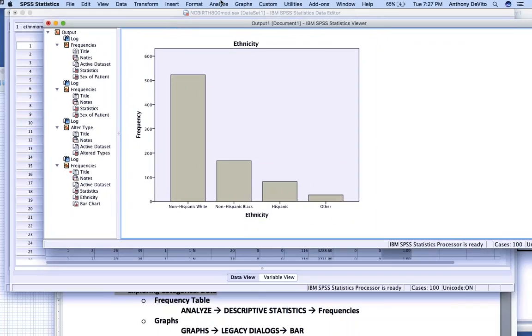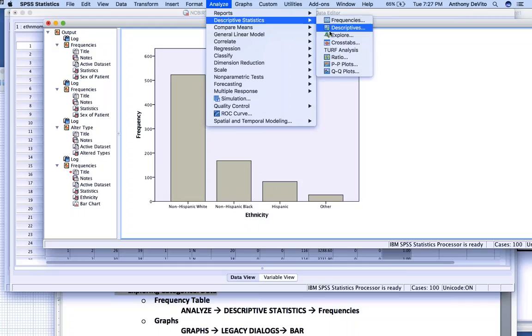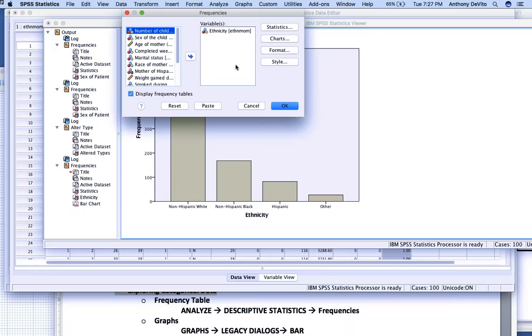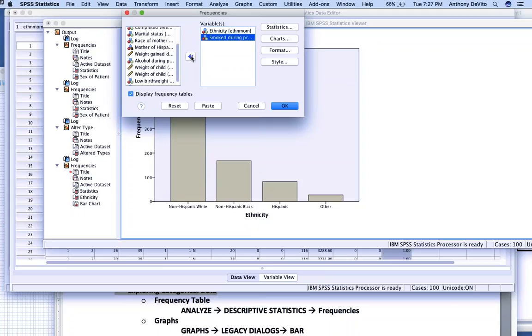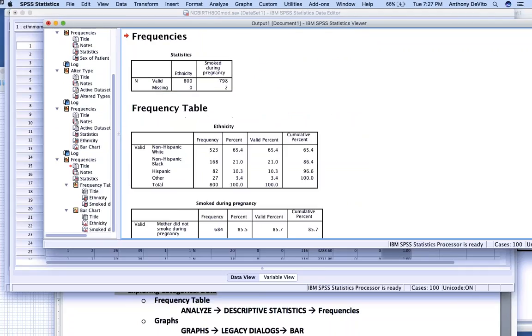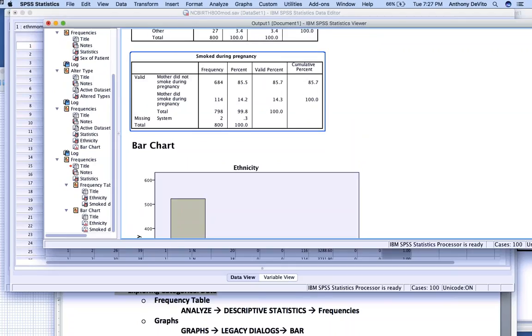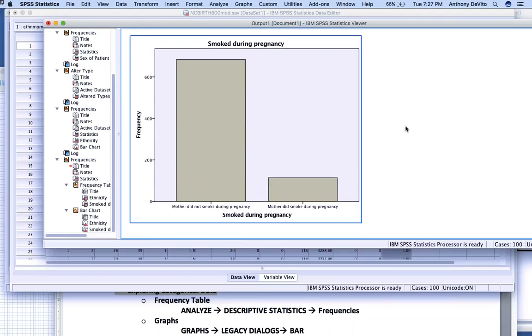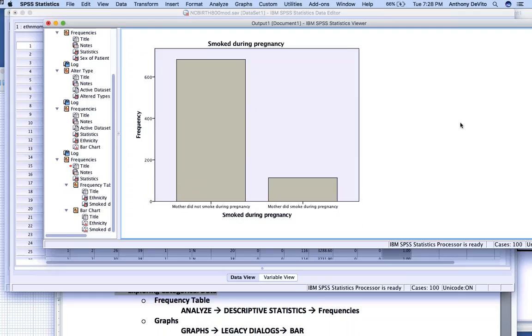Let's see what else we have here. Descriptive statistics, frequencies. What else might be interesting? Okay, let's take a look at that. Smoke during pregnancy. Now, I can do more than one variable at a time, so I'm going to analyze both of those at the same time. So I've got two tables now. And for the smoking data, I'm just going to go straight to the chart.